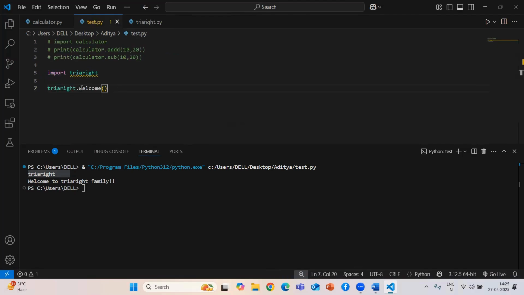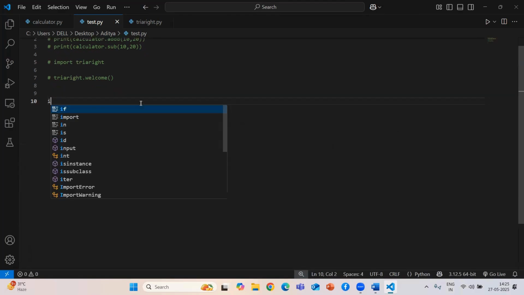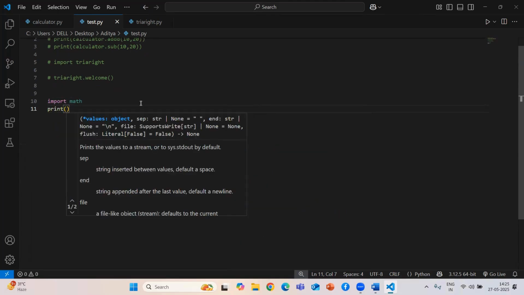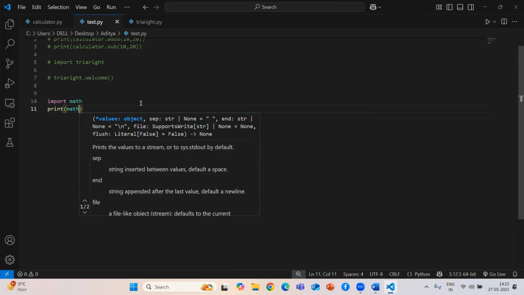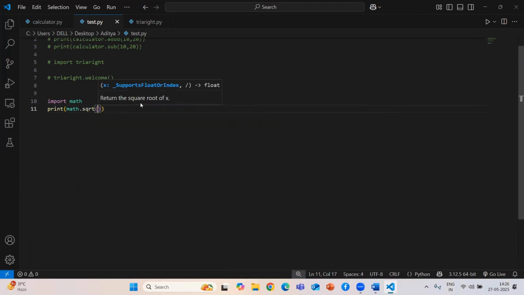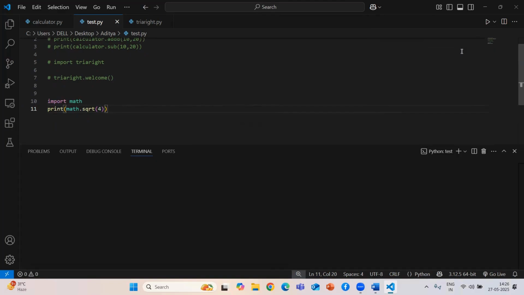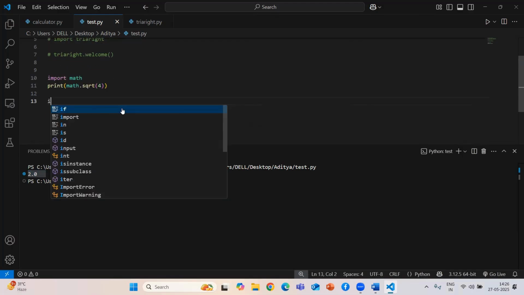Okay, now this is the way to create our own module, but in Python some inbuilt modules are available. So what are they and how to use them, we are going to see. The first module is the math module. I just want to print the square root of something, so I write math dot square root of 4. I don't need to write the code for the square root. I just import the module and call it by the function name. There are different types of modules available in Python.